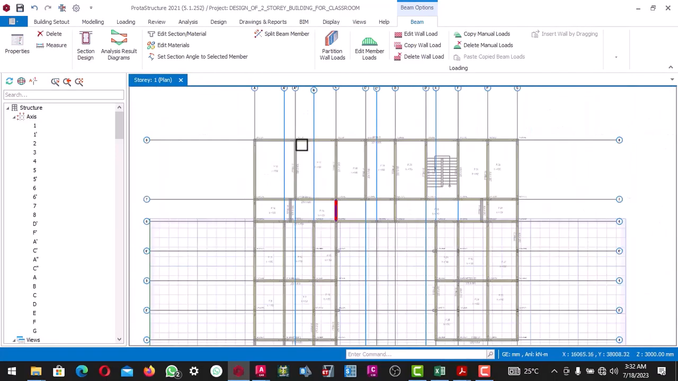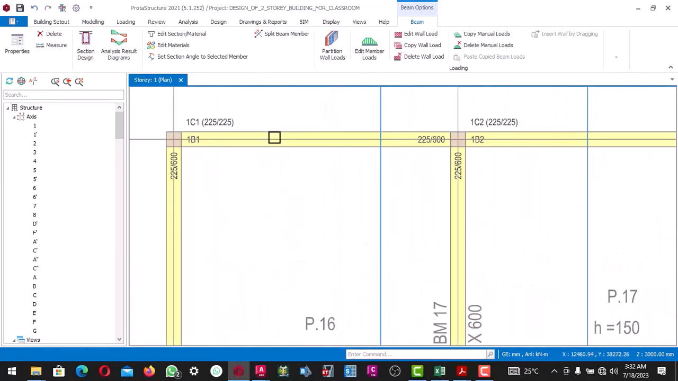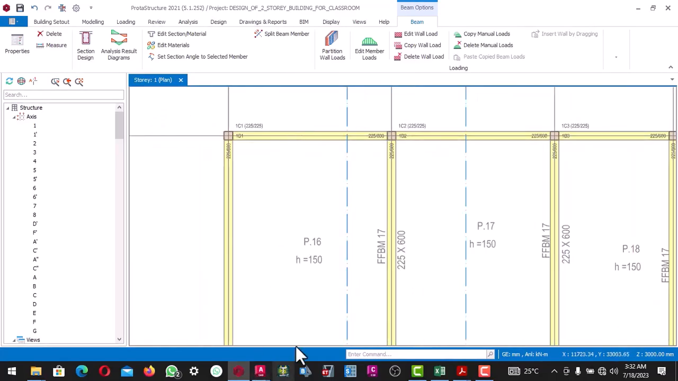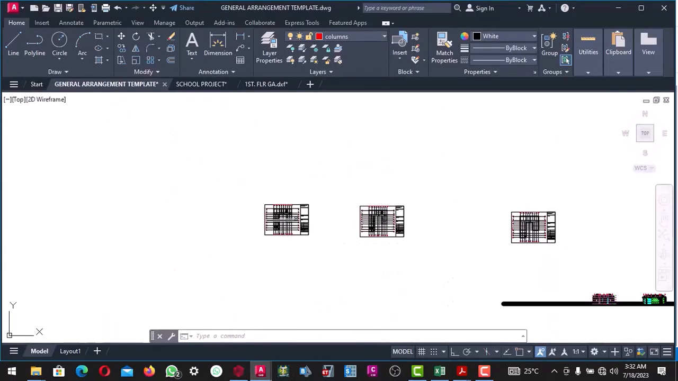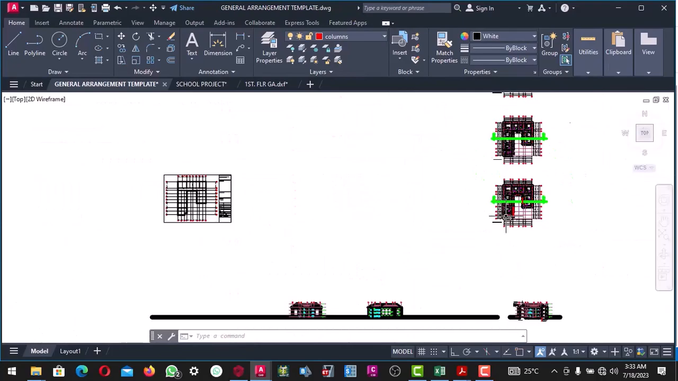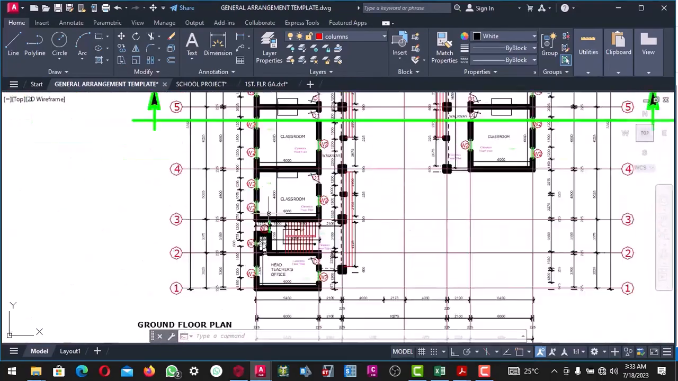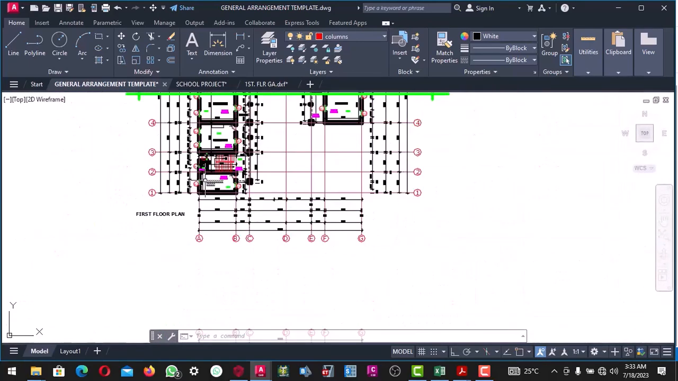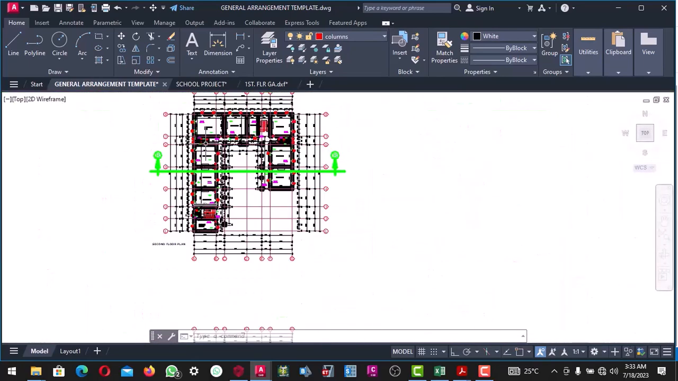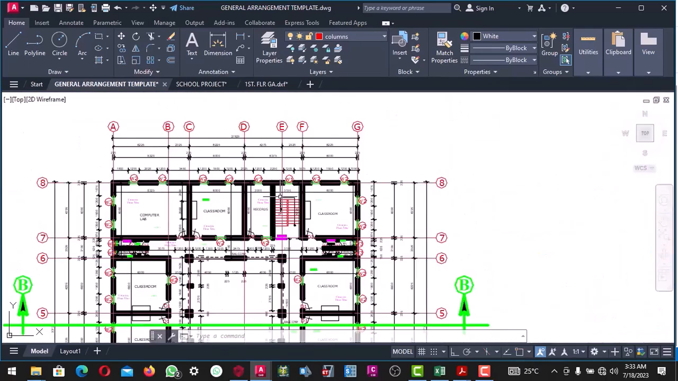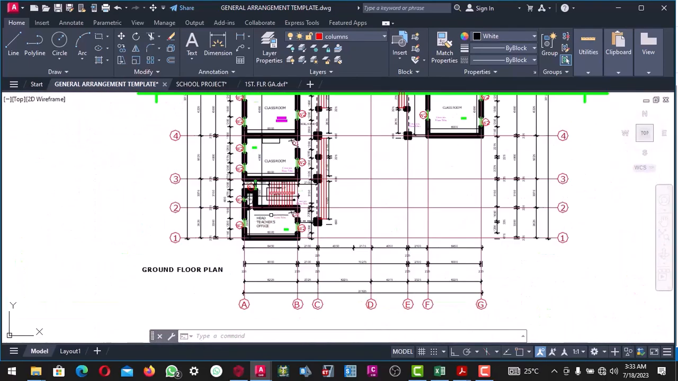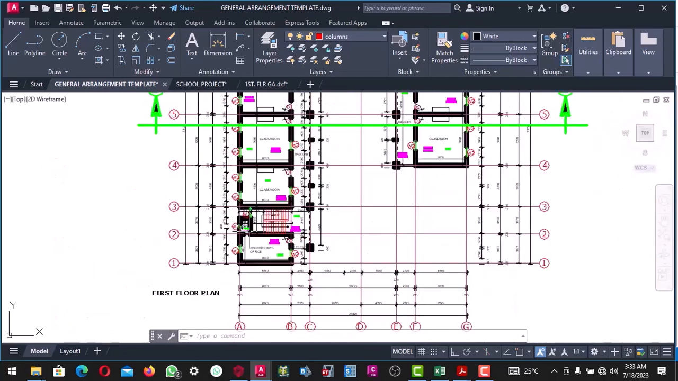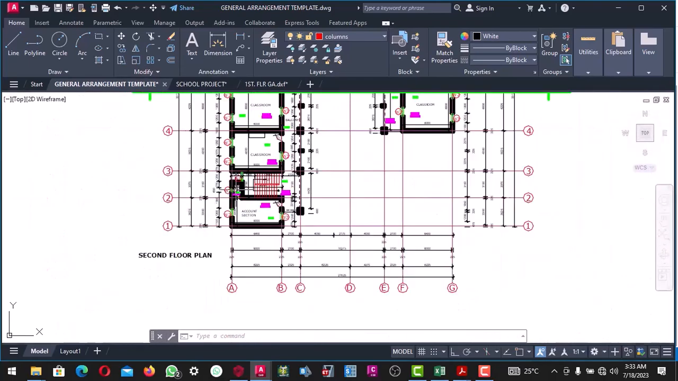Okay, we have finished setting our beam. So the next thing we will do now is to insert our wall load. So let's go back to the architectural drawing. From the architectural drawing here, we have a similar arrangement. What is in the ground floor is also what is in the first floor, and exactly what is in the second floor.